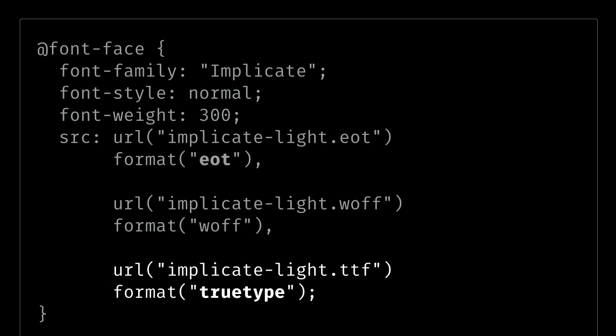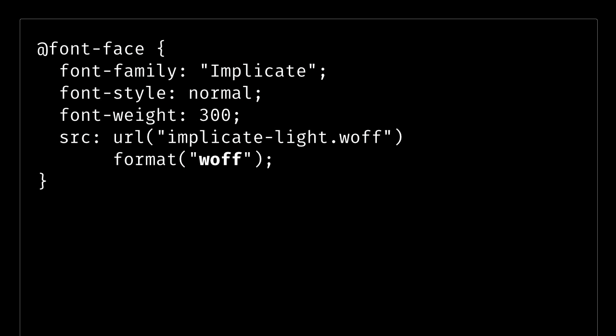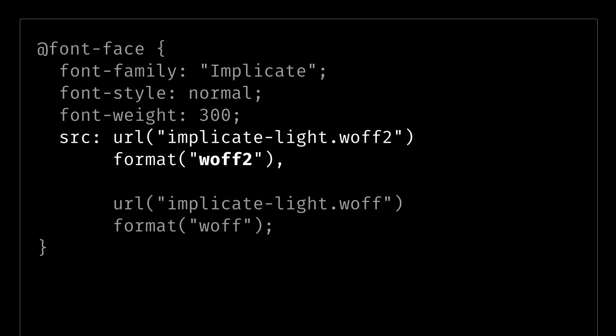And in the same way, we can also fall back to a TrueType font file if WOFF isn't supported either. Well, I wouldn't recommend doing this anymore now since WOFF is so well supported, but it serves to illustrate how we can do the same thing with WOFF2. We can optimistically support this new format by placing it above our WOFF declarations. And if the browser supports WOFF2, that will be loaded. And if not, it will fall back to the original flavor of WOFF.